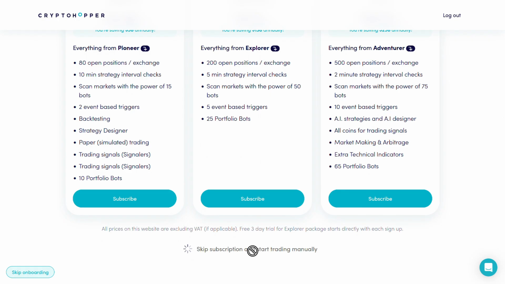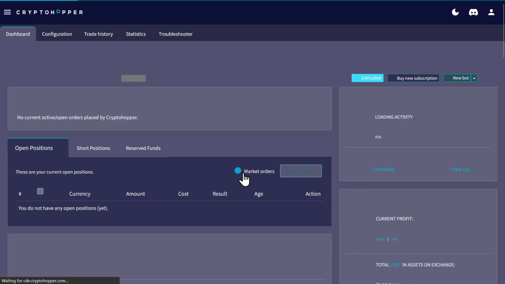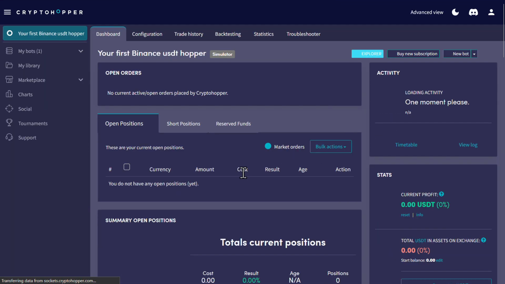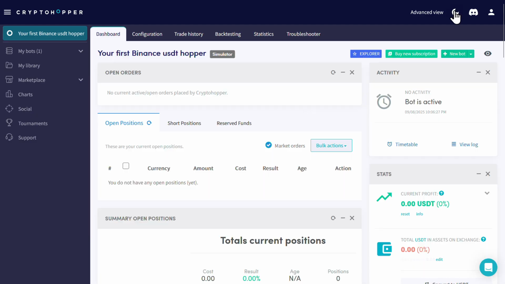Once that's done, you'll be taken to the Cryptohopper dashboard. This is your control center for automated trading, where you manage everything from strategies to monitoring trades. The first step in getting your bot running smoothly is proper configuration. And that's where the configuration panel comes in.